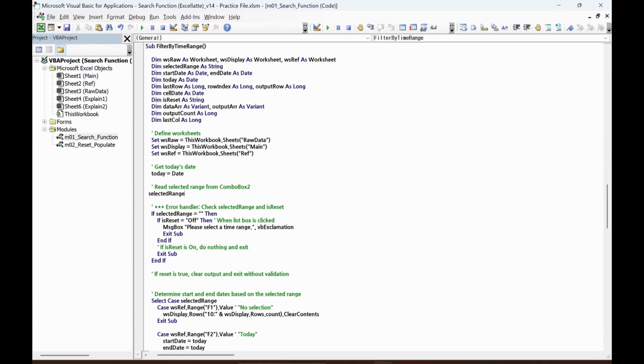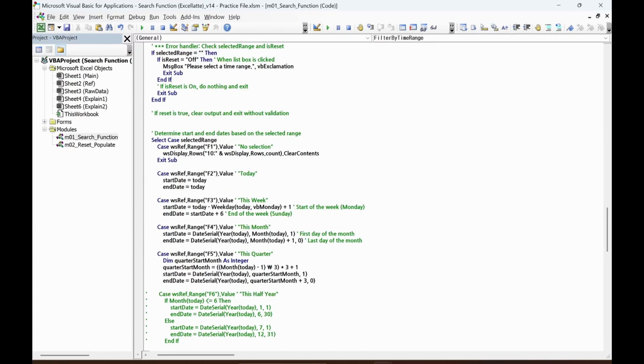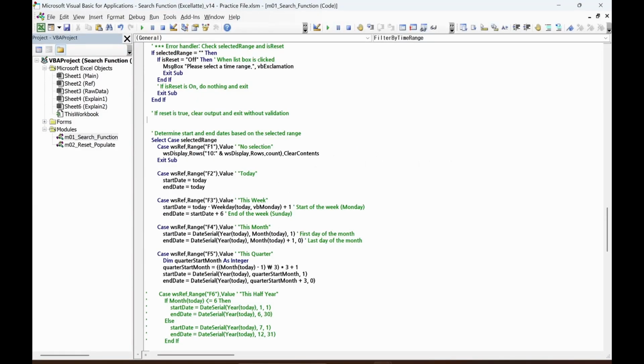So we put here selectedRange. We apply the same OLEObject. So equal to OLEObjects combo box 2 Object.Value. We complete reading the value from combo box 2 into the VBA variable. The next part, let's talk about the reset function. Let's go back to the worksheet. Let's go to the reference sheet. If you look at here, this cell value is the easy reset value. You can click it on or you can click it off. It will be controlled by VBA. Let's go back. Let's use an If statement.